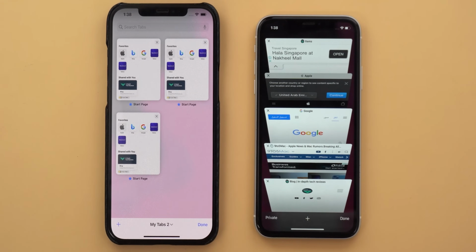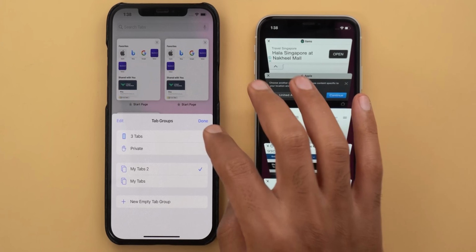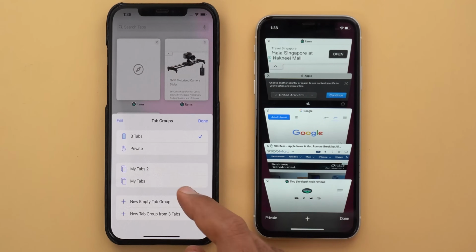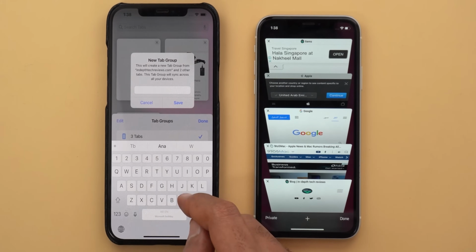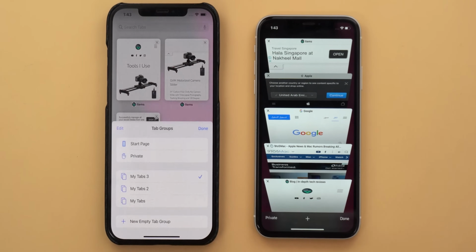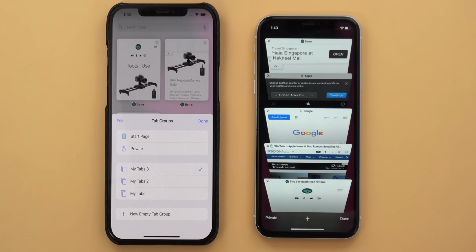And it works exactly the same when you try to create a new group from the currently open tabs. You have to go to them first and then tap on new tab group and give it a name and hit save. Now we have 3 new tab groups created, so let's see how we can organize things.